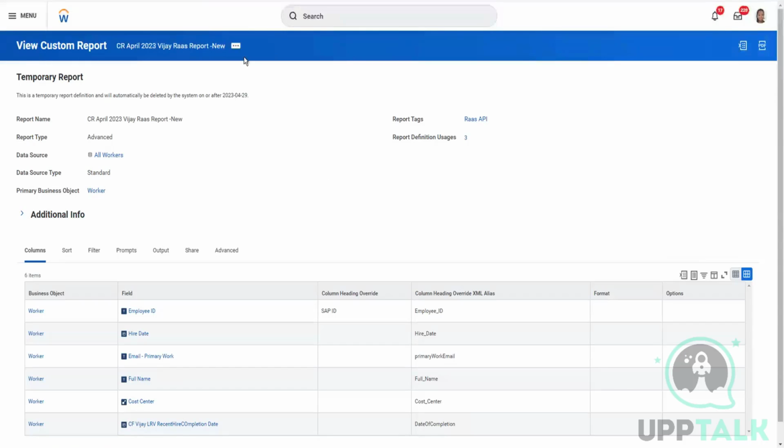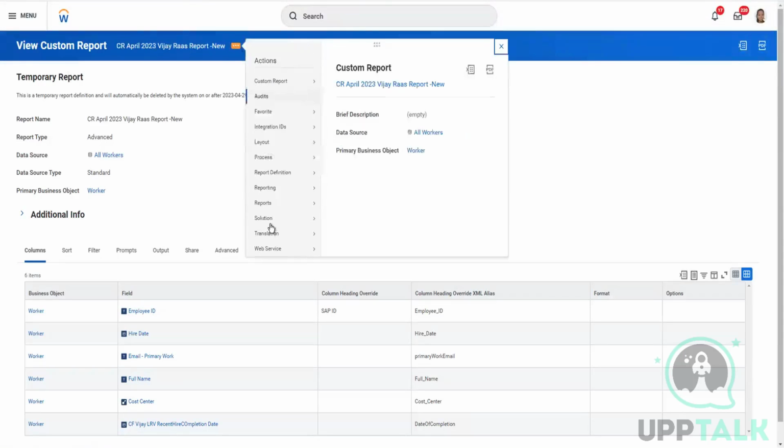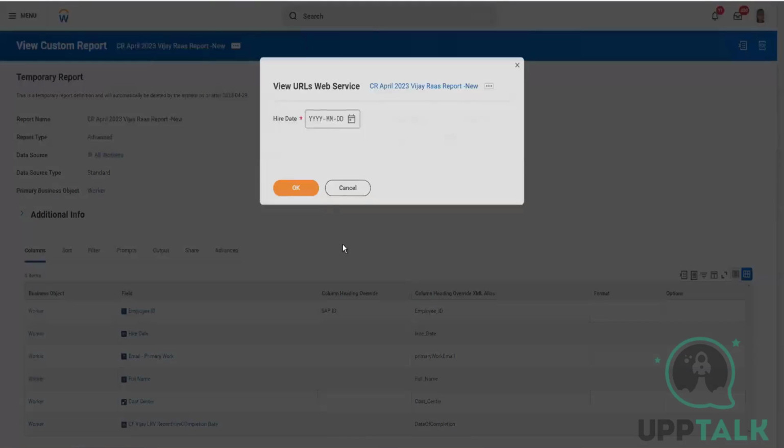So how do you generate the URL for the report which is used as a REST API? You go to the related actions, go to the very last, Web Service, and click View URLs. Any prompts your report has will be prompted here, because your prompts will not get lost even if you are creating your report as a web service.